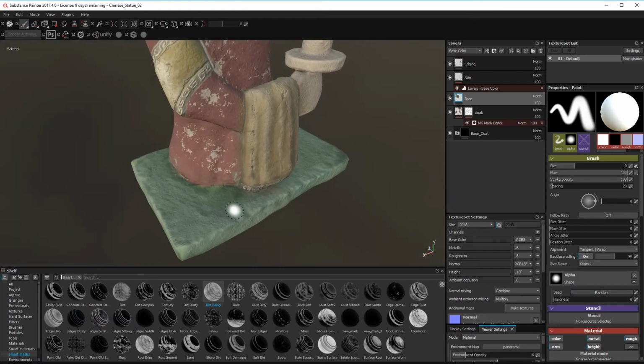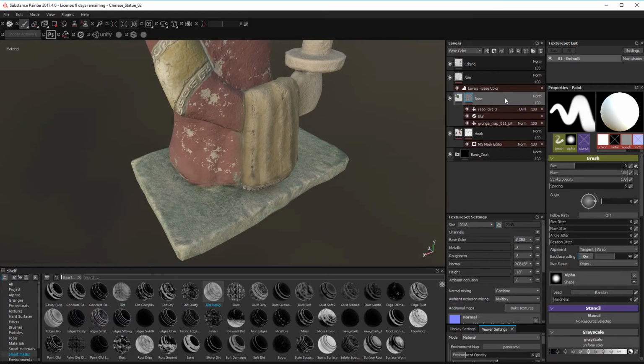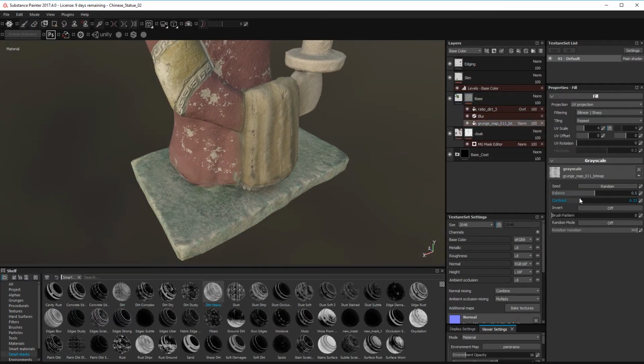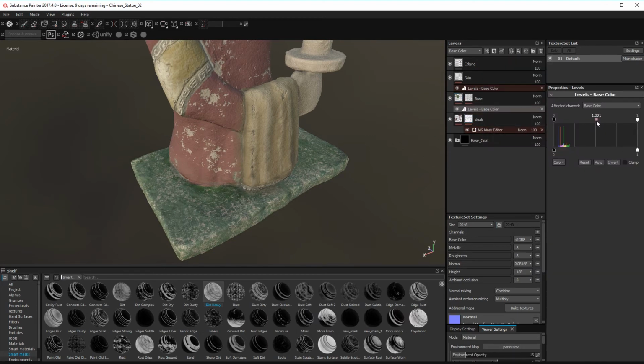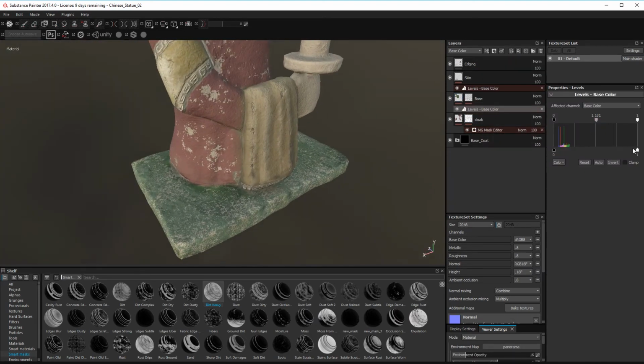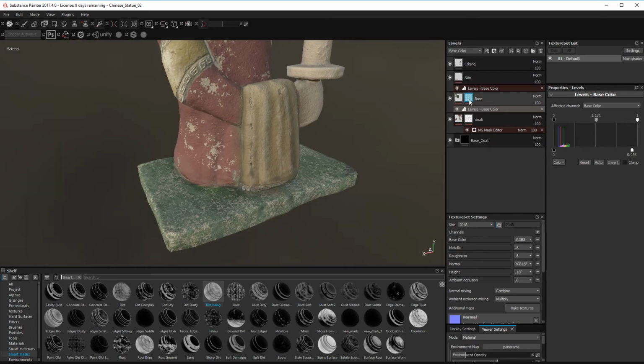Okay, so that's me adding a smart mask onto the base now, just to get it all a bit more grimy, a bit more dirty. And I'm going to adjust the values, change the colour, bring it down a bit, darker, and yeah, just modify those values.